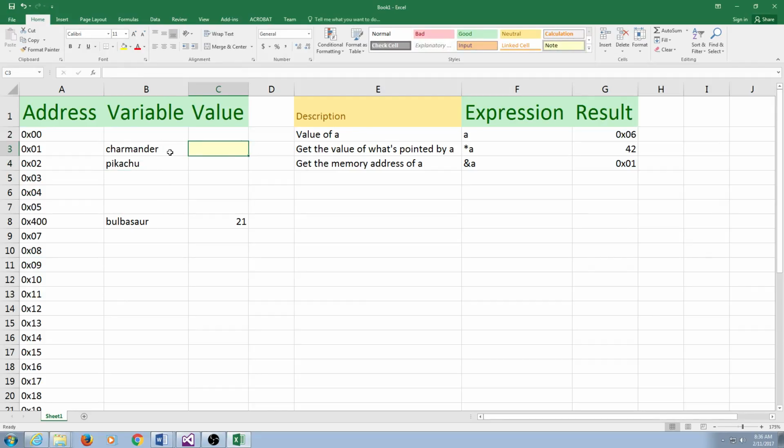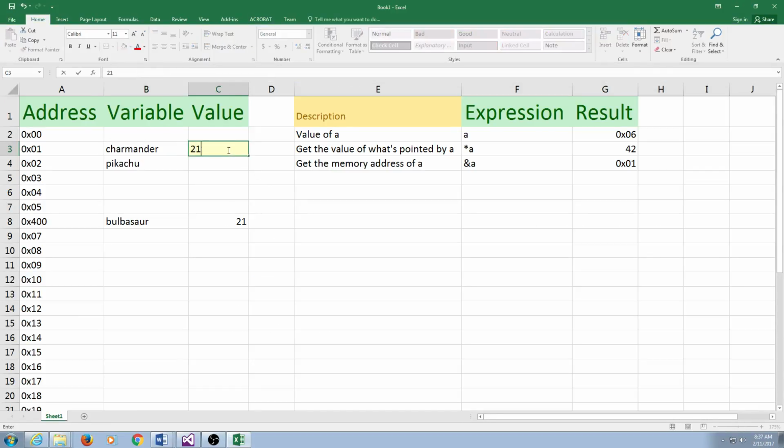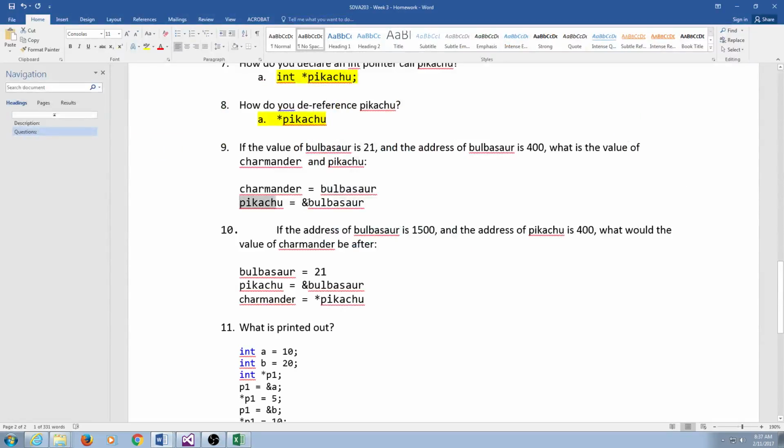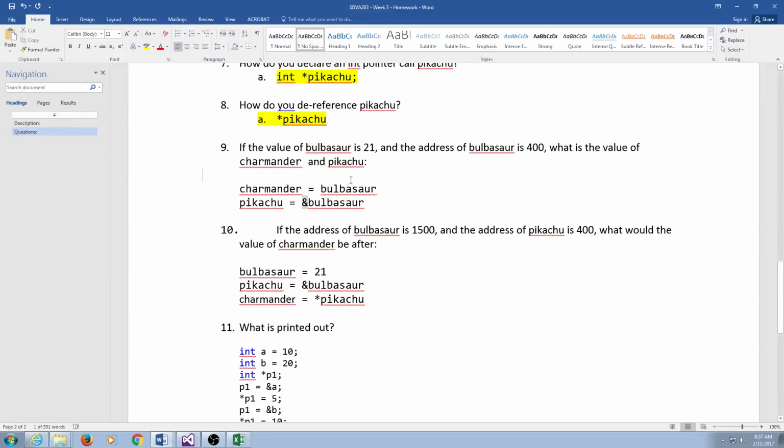So I'm setting Charmander equal to Bulbasaur directly, which means Charmander stores the value of Bulbasaur, because that's what I'm asking for. Pikachu here is getting the memory address of Bulbasaur. So that right here will store 400. Okay? So that's what these two results give us. Charmander will be 21 and Pikachu will be 400.